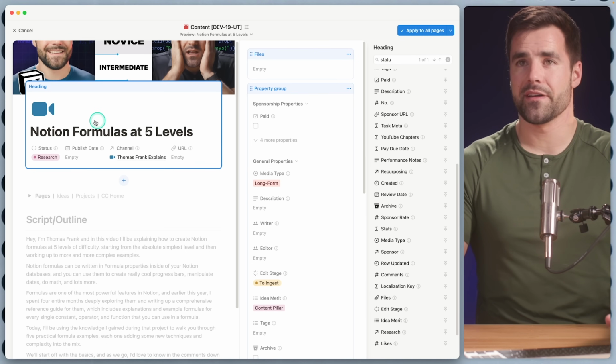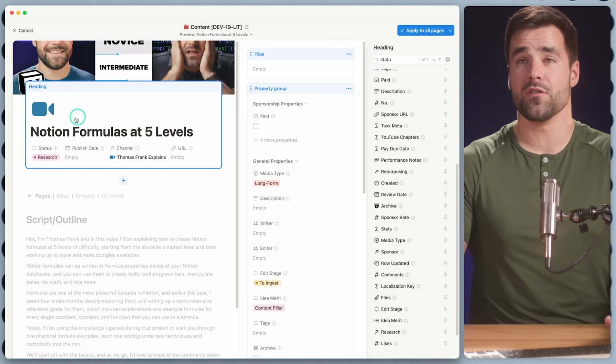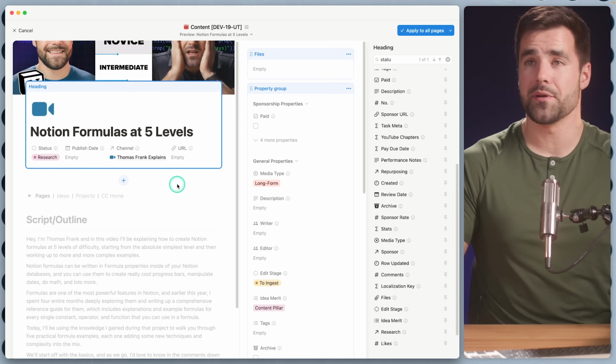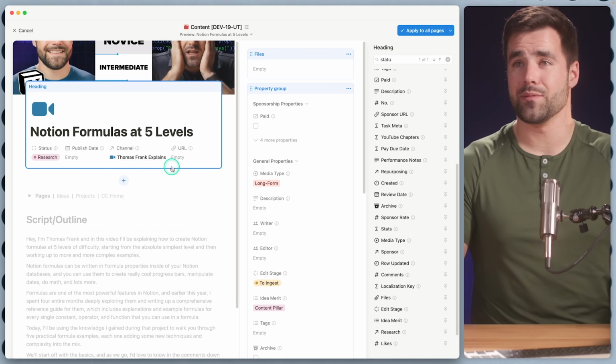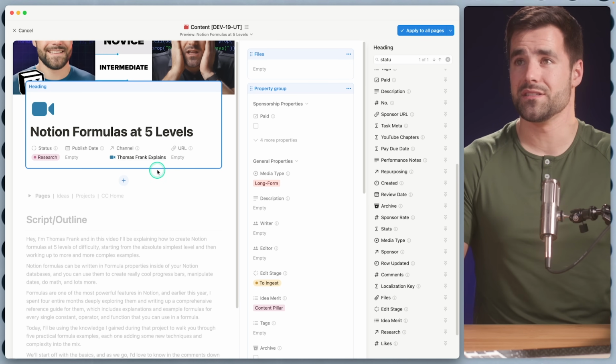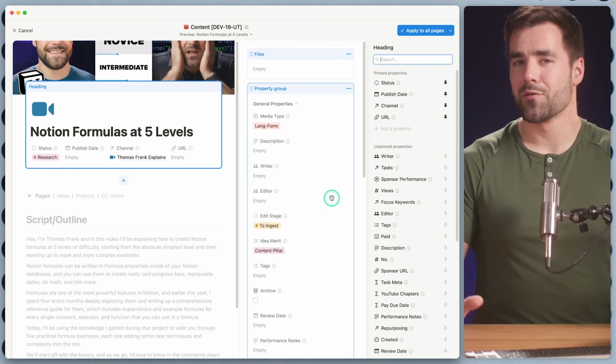So these I think are going to be the most often edited and also most often accessed or clicked on properties in this specific content planning database. So now they are pinned. I'm going to be able to see them much more easily than I would otherwise see them here in the property group. So let's talk about relations now.